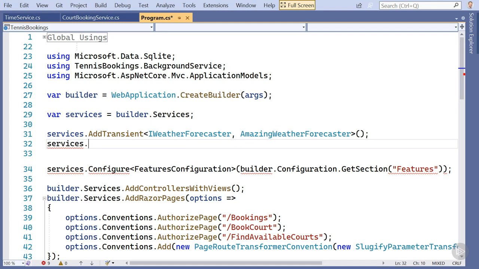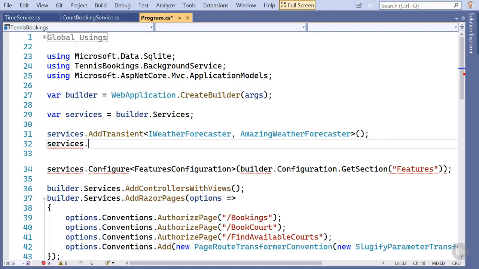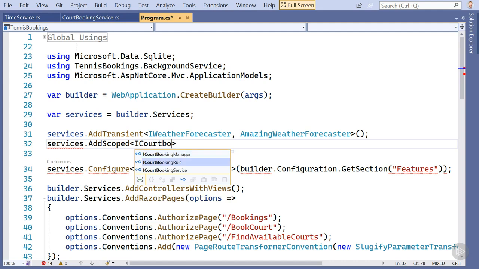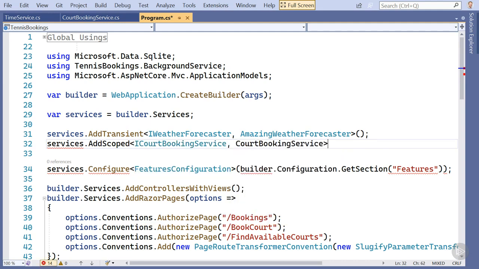Well, we saw that the implementation depends on an EF Core DbContext. Earlier, I mentioned that the DbContext is registered by Entity Framework as a scoped service. Does that help you decide? That's right. We need to ensure that we don't capture this scoped service for longer than is intended. Therefore, we can't use a singleton registration here.